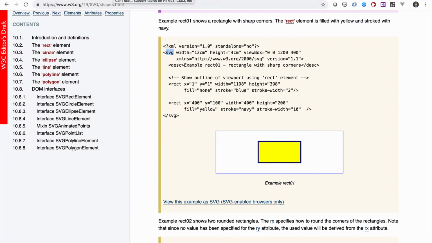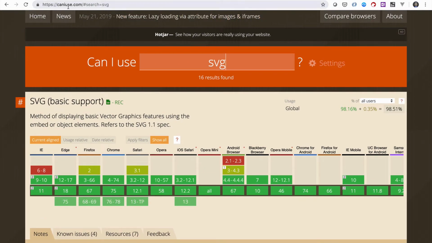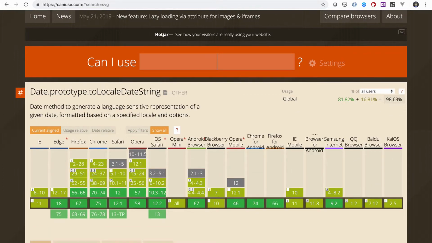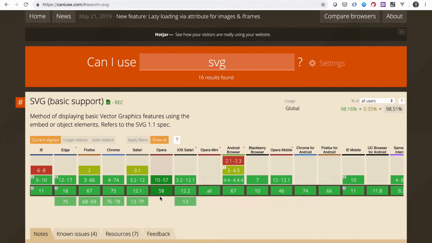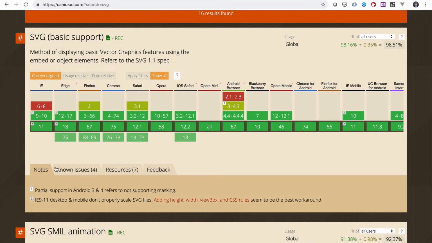And here I want to take this opportunity to show you this website. It's called caniuse.com. Basically, on this website, you can search for any browser feature that you may think of, and it will tell you which browsers support that feature. So here, when I typed in SVGs, it shows you all the browsers that you can use SVGs on. Right now, it's supported by IE11, Edge, Firefox, Chrome, and so on.